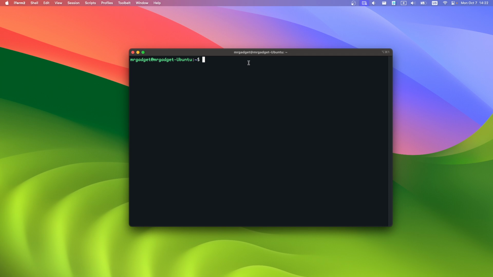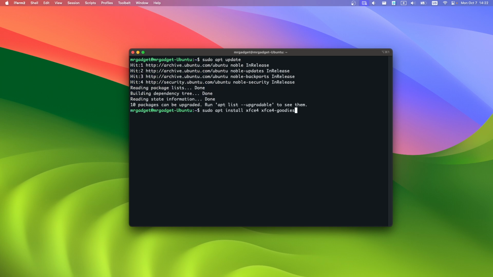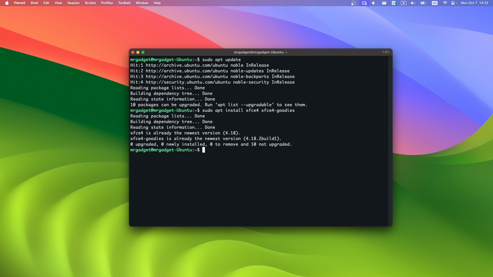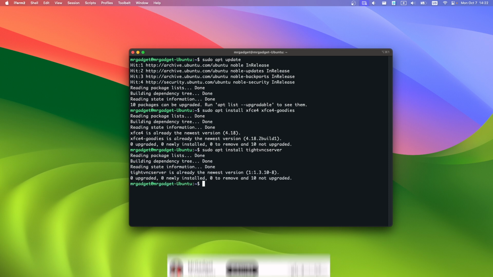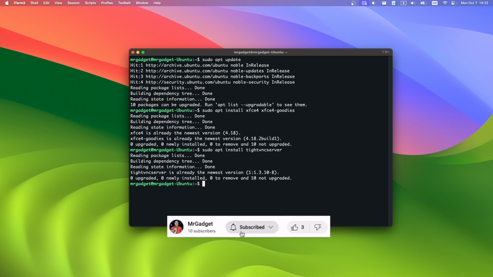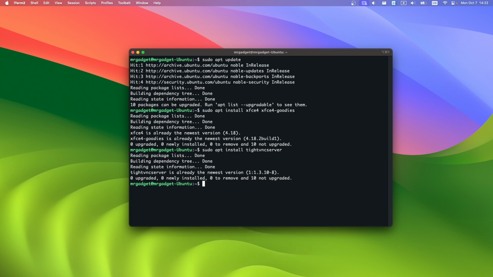Run first command from description to update packages. Now run second command to install dependencies. I have already done it. Now run third command to install VNC server. I already did it. You can now run it with fourth command.